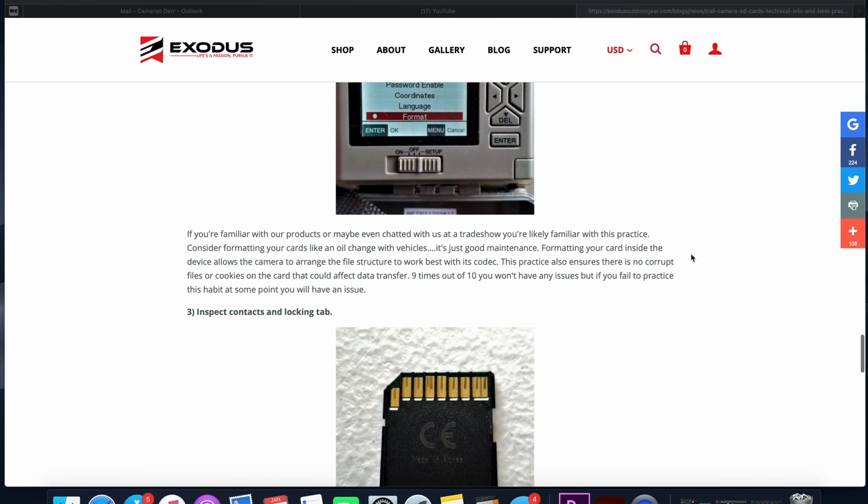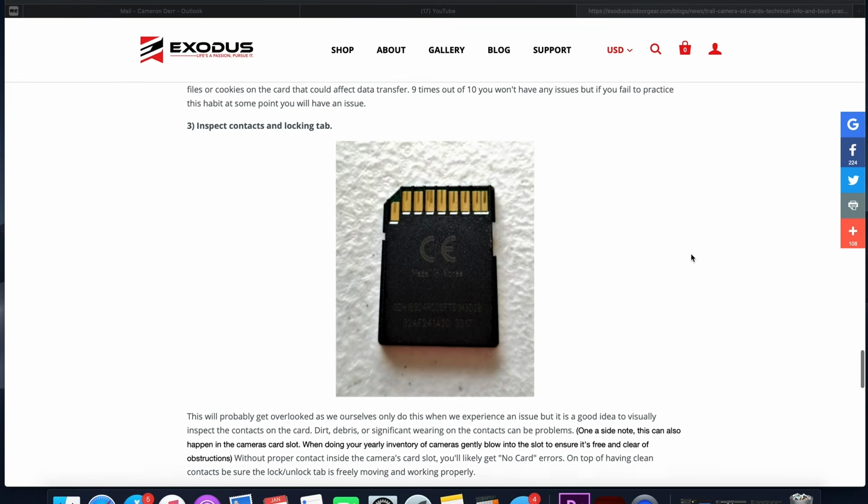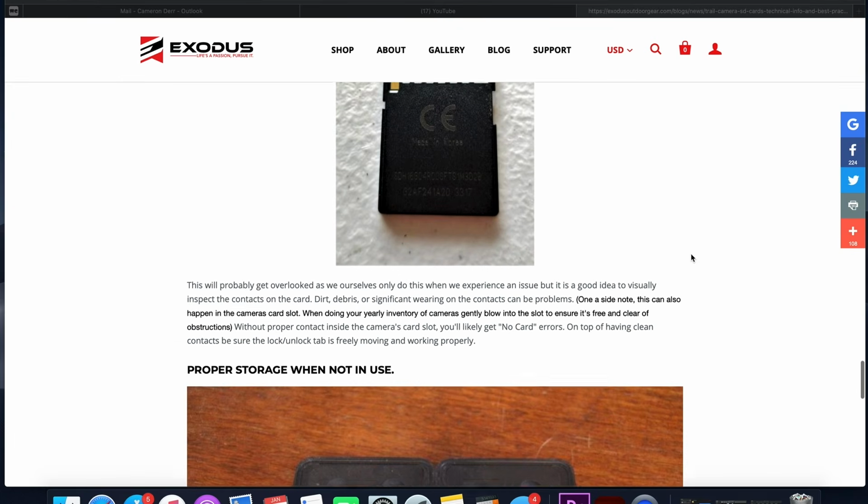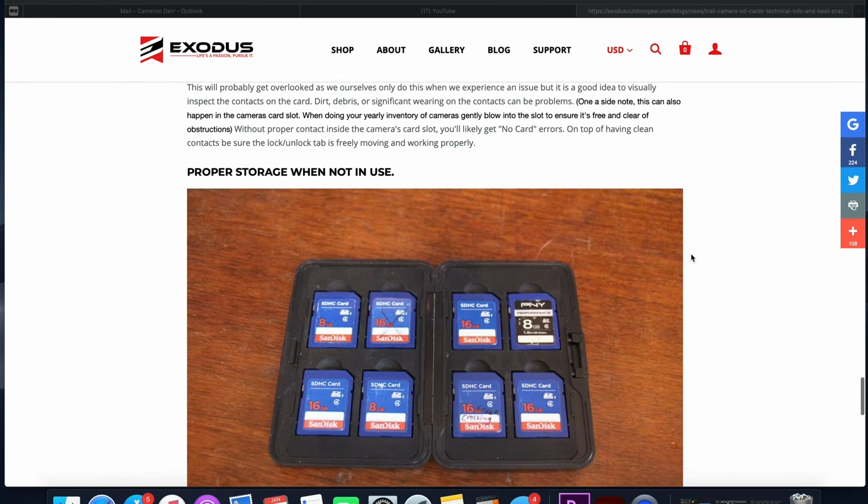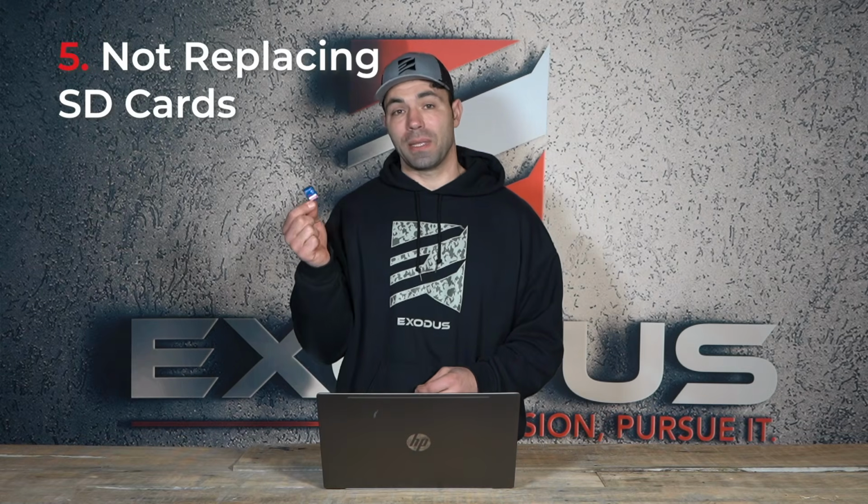So again, there's nothing wrong with micro SD cards. If the device is designed to use them, they're great, they're awesome, they work the same way standard cards do. But if your trail camera or any other device takes standard size SD cards, you're going to want to use a standard size SD card.